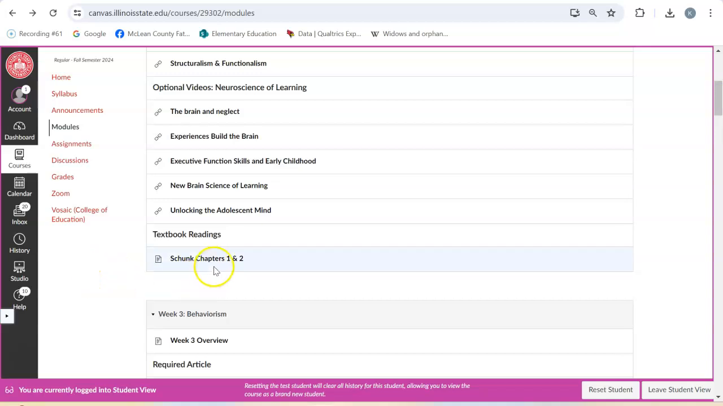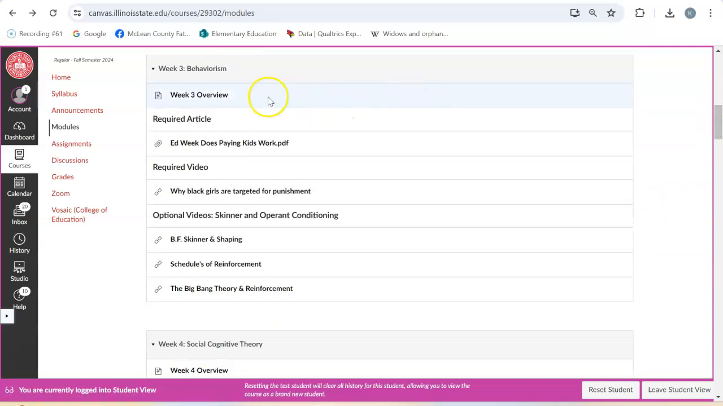I've also scanned in chapters 1 and 2. I think this is of an older version of your text, but if you're still waiting on your textbook, I have that there. For instance, for week 3, when we talk about behaviorism, it gives you the overview here. Here's one of the required articles. So that's where you'll need to go each week for the materials.